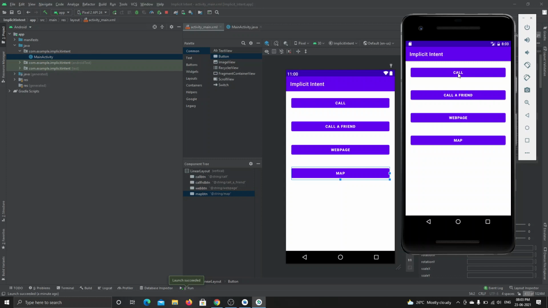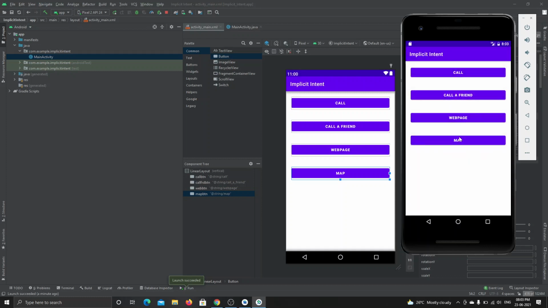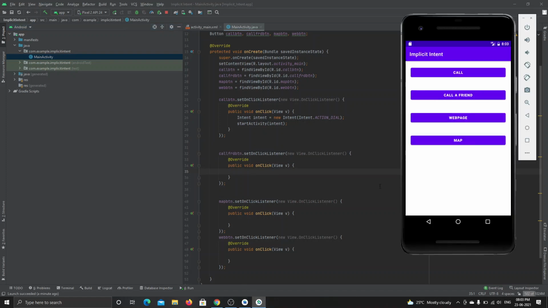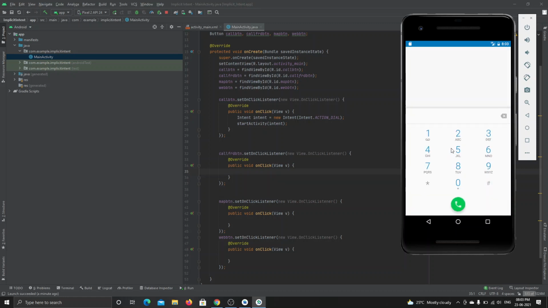Let's check once again. When I click this call button, see, it will redirect me to the contact page, or the call page, or the call logs anyway. When I go back and click this call a friend button, now it won't work because we didn't do anything for this set on click listener yet. Once again I will show you. If I say call, this will be empty. If we want to call a person, we want to enter the number here, right?